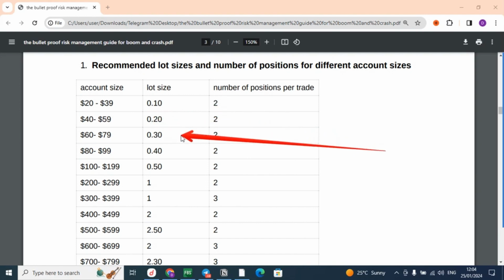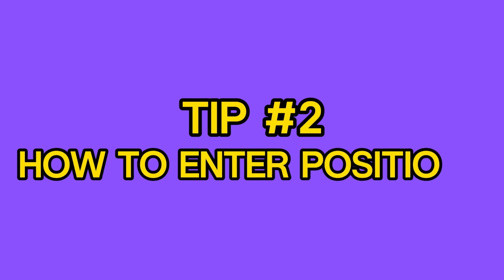And I'm going to demonstrate to you how you enter these positions. And if you want this table, later in the video, I'm going to show you how you can get it. Let me show you an example with a $40 account, how you enter positions, which takes us right into tip 2, which is how to enter positions.